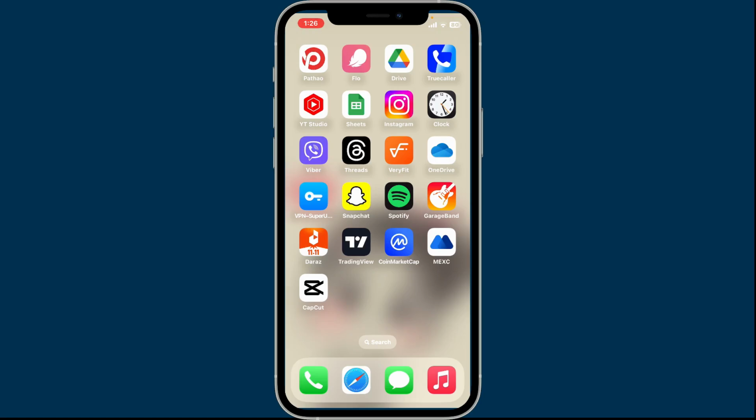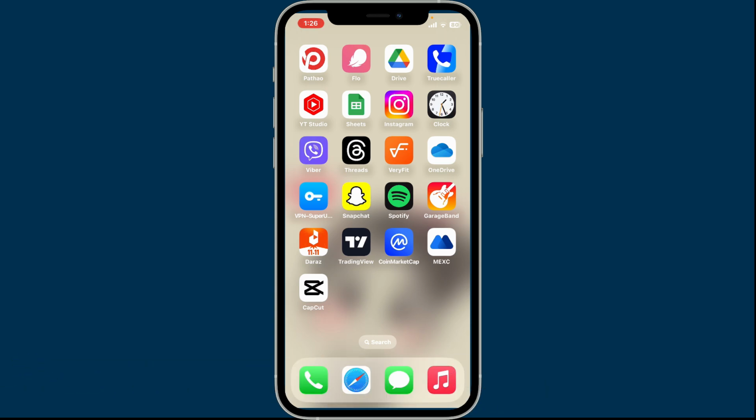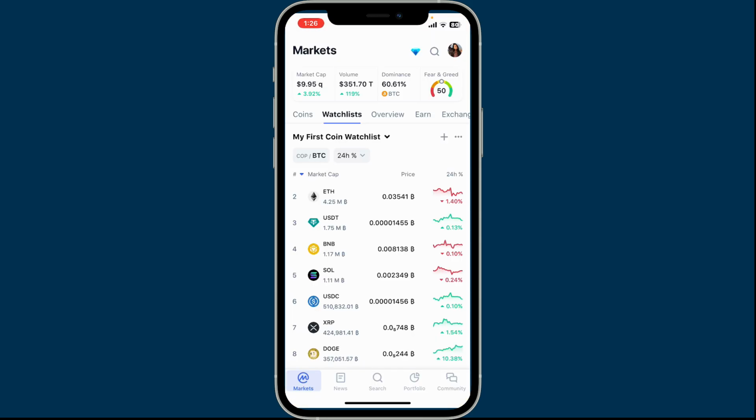Today, I'm going to be showing you how you can change your watchlist name on CoinMarketCap. To change the name of your watchlist on CoinMarketCap is easy. First of all, open the CoinMarketCap application and make sure that you are logged into your account.